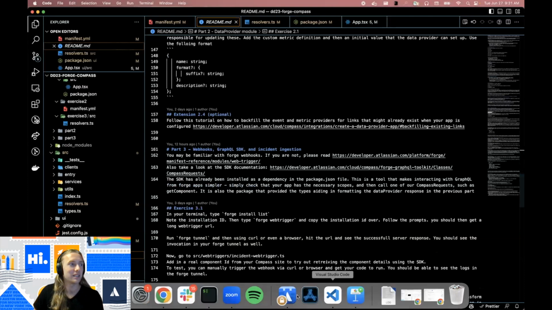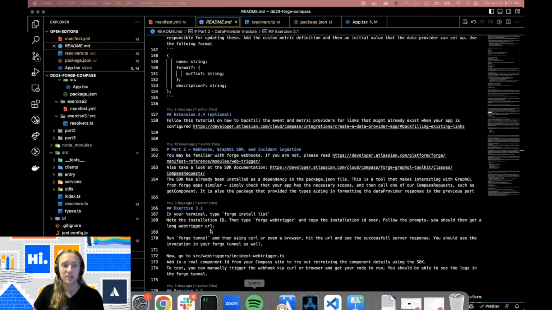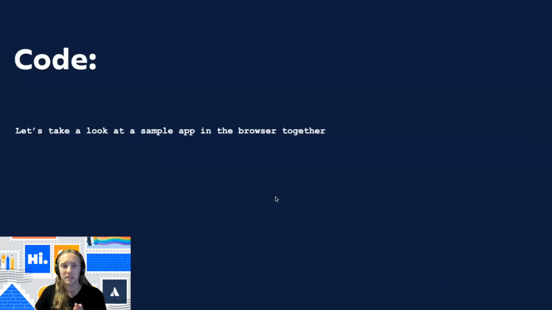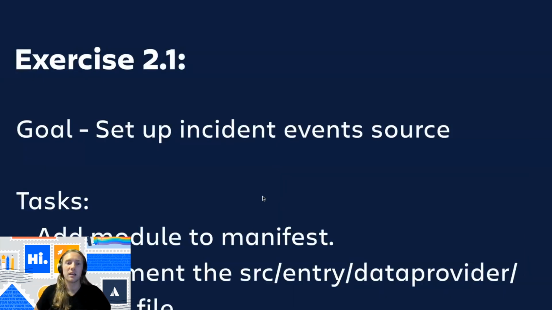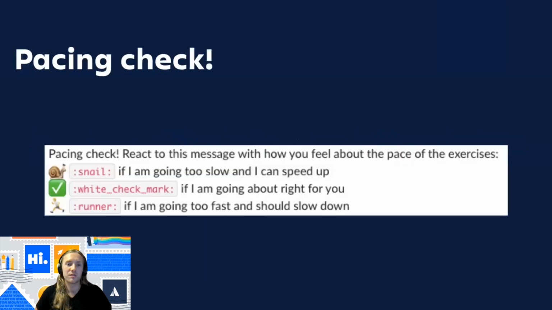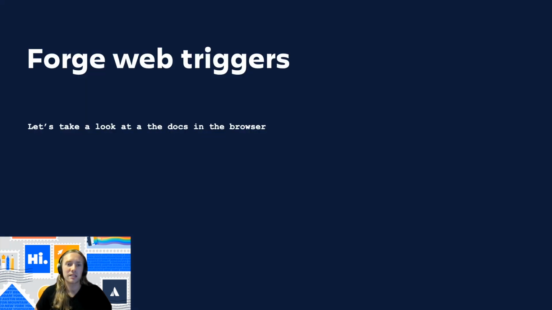All right, it looks like I am running out of time. So what I'll do is, if you have a moment to stay on, I'm going to skip ahead through these extensions and then do a quick overview of Forge web triggers and our SDK, which would be the third section of the workshop.